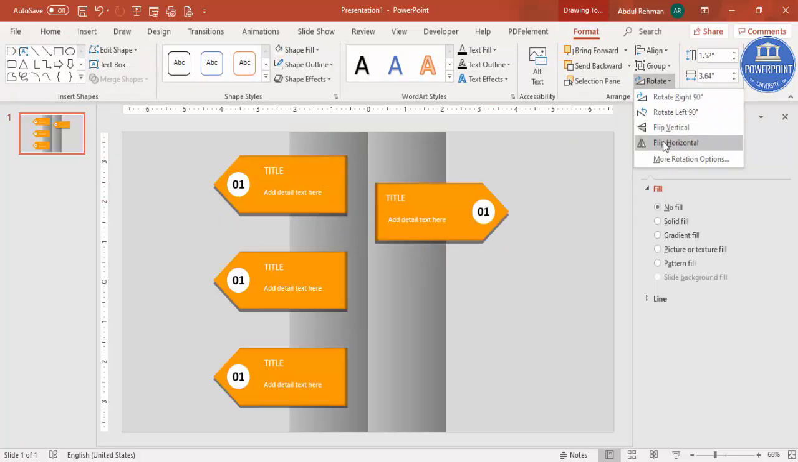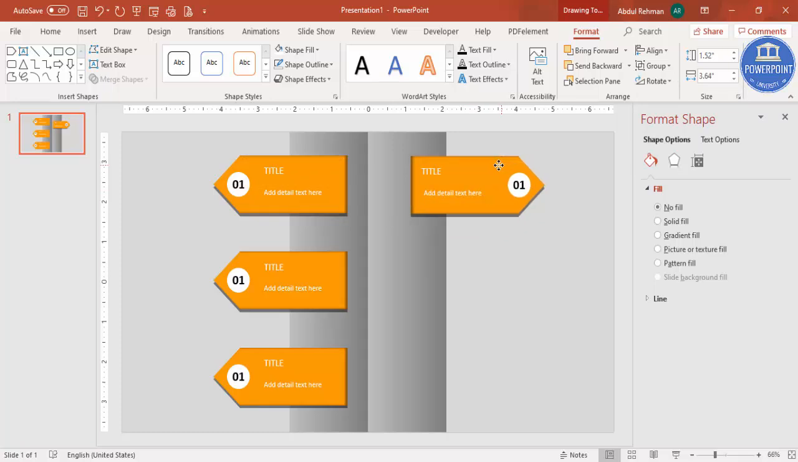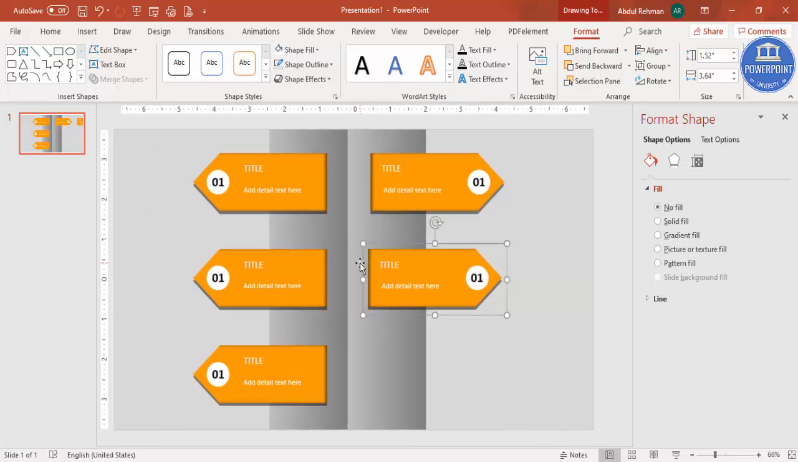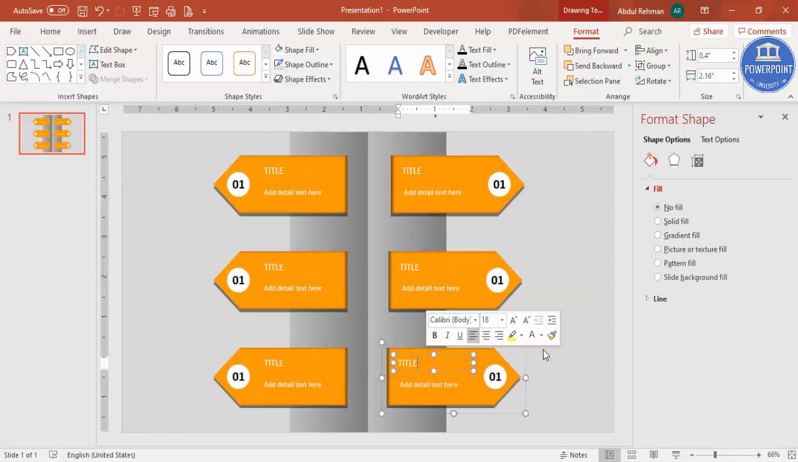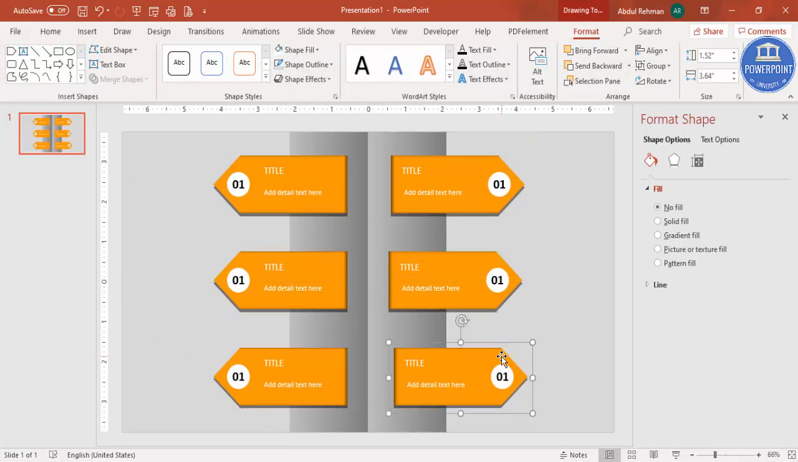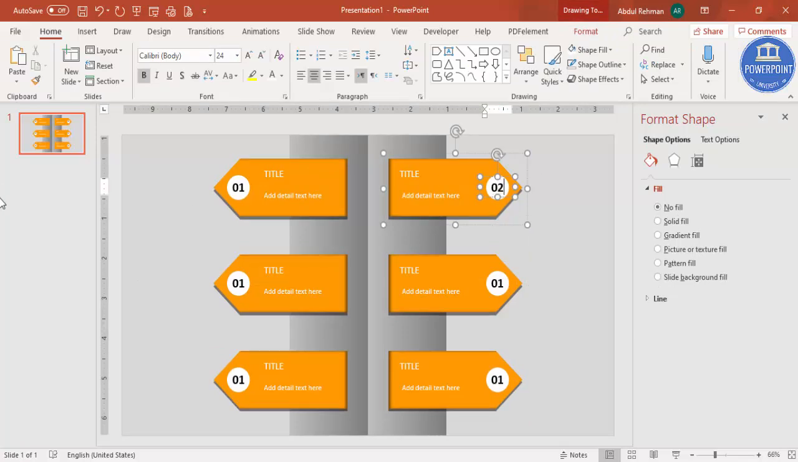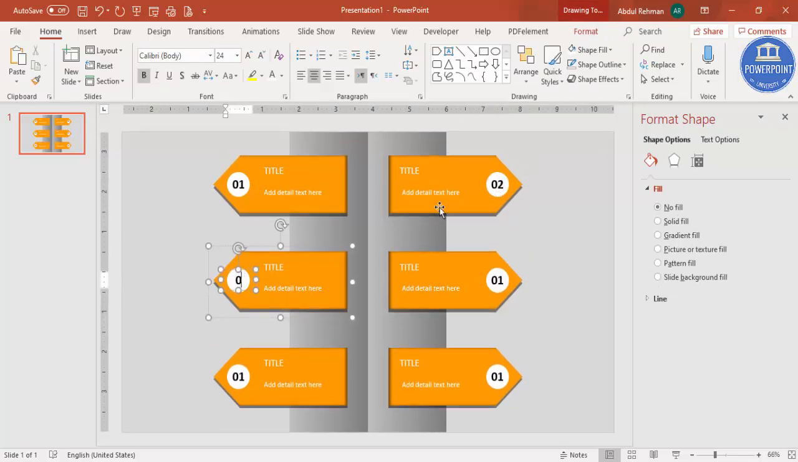You can simply rotate like this, you can see here, and then put it exactly in the same place, and again Ctrl D, add it here, Ctrl D, and make sure that this is all aligned. Now change these numbers to 2, this is 3, 4, 5, and the last one is 6.